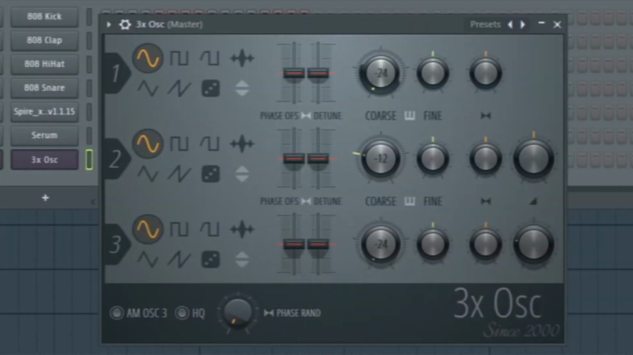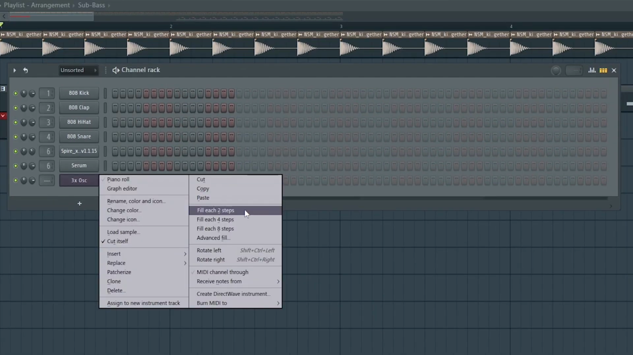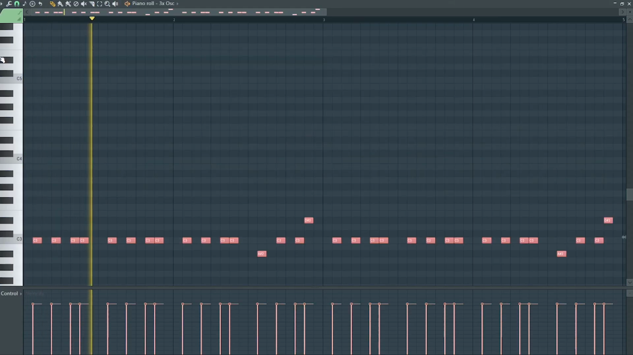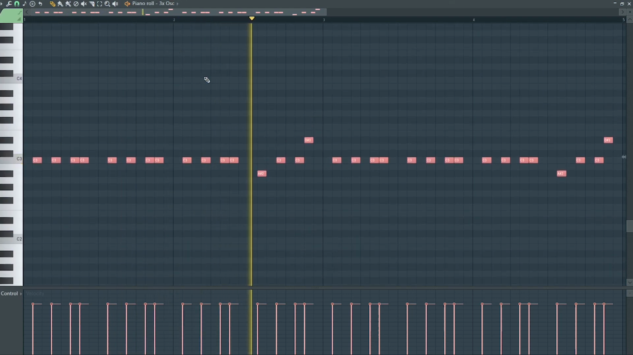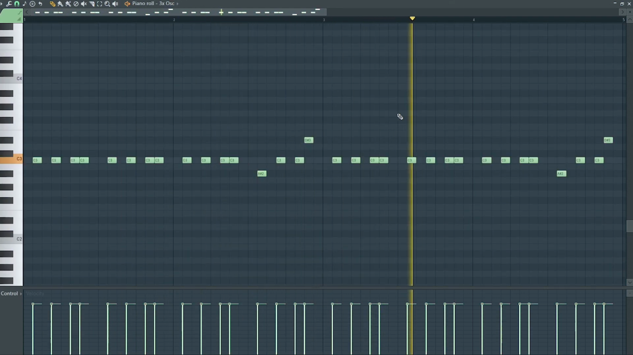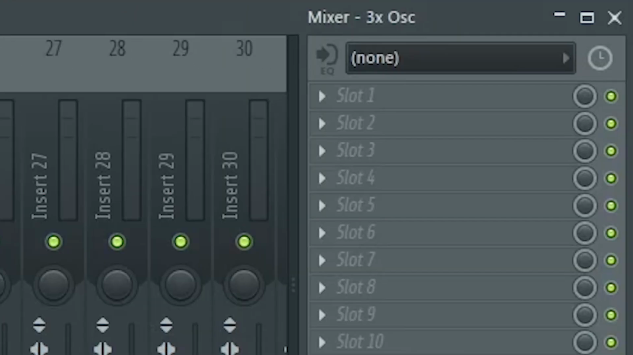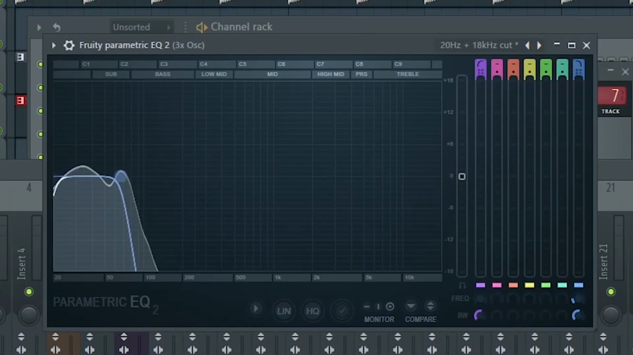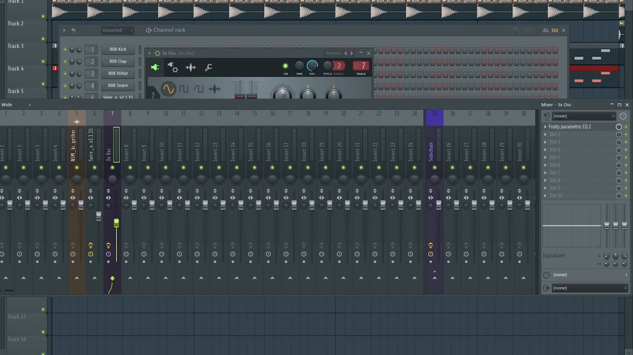Let's add a sub-layer. I'll add some EQ. And I'll sidechain this.